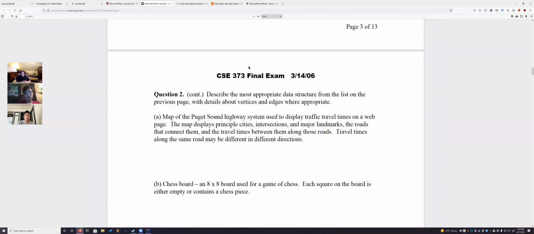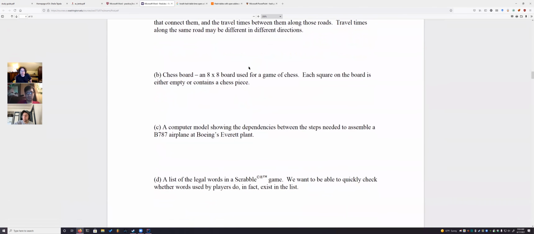Directed graph. Yep, it's a directed graph, and actually map applications like this are kind of the classic one, because every destination you need to get to is a vertex. Your principal cities, landmarks, and intersections are the vertices, the roads that connect them are the edges, and the travel times between them are the weights. And it's directed because, of course, traffic can be different in different directions. Right? Chessboard, an 8x8 board used for a game of chess. Each square on the board is empty or contains a chess piece. We've done that one. That's a 2D array.